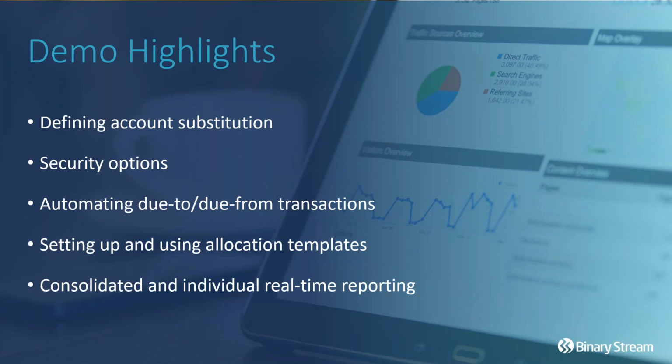Of course, the big thing is the due-to/due-from transactions. So we'll show you, for example, what it looks like to do a centralized purchase from the head office, but on behalf of one of the field organizations. Even though someone else is paying for that, we'll show you how those transactions can flow through and balance out to the correct purchasing entity that owns the transaction.